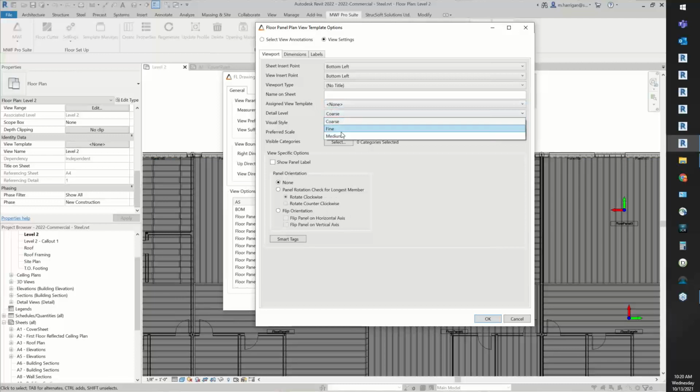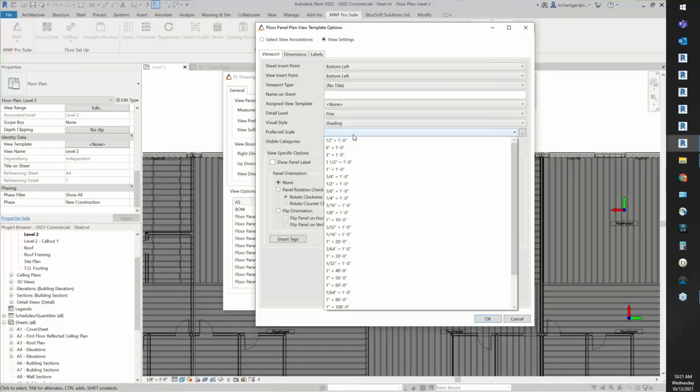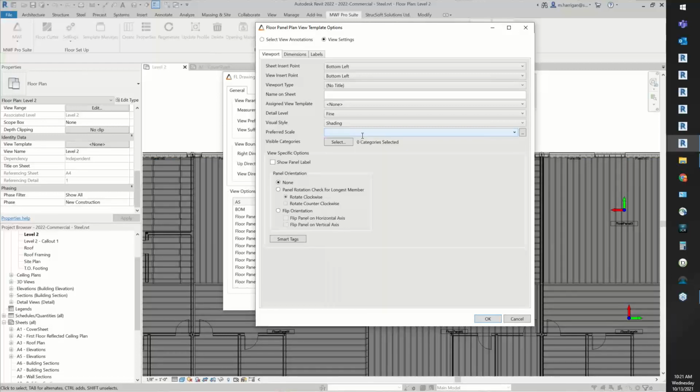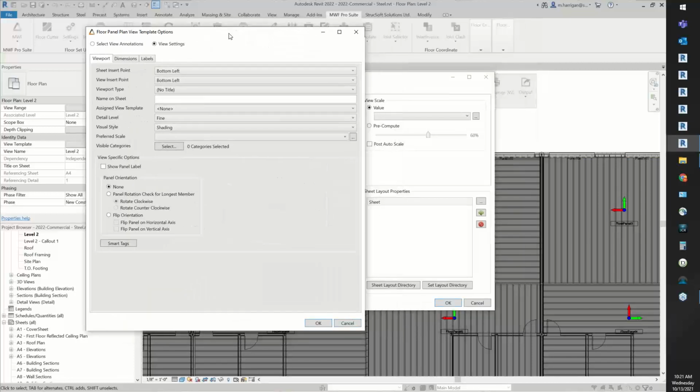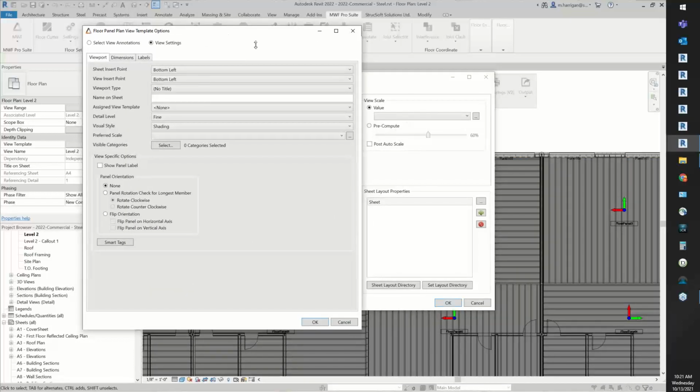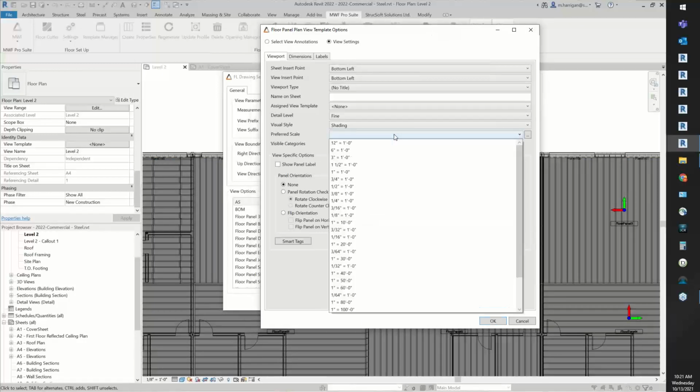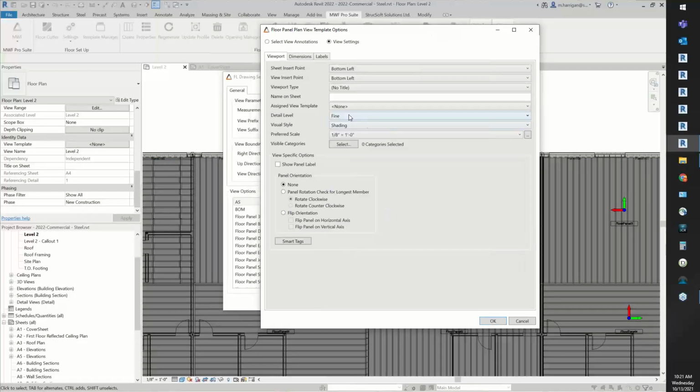You have your detail level. So again, I'm going to put it on fine. You have, if you want to, visibility style. So I'm going to put shaded. And then again, like I said, you have that dimension. So if the dimension is not set, like right now, it is going to read this information here. So I'm going to come down here and I'm going to say 1/8.